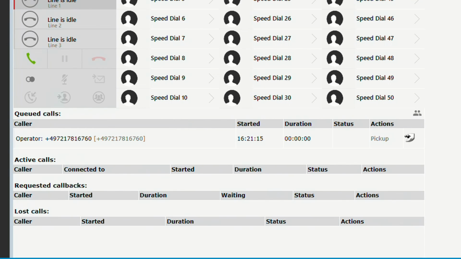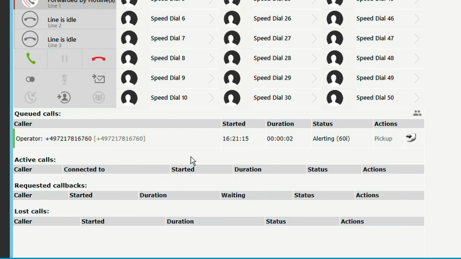By calling the previously assigned number, you will see the call in the list of queued calls and all employees assigned to the group will receive this call according to the delivery method previously set.